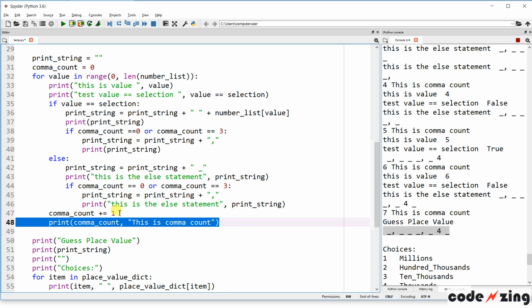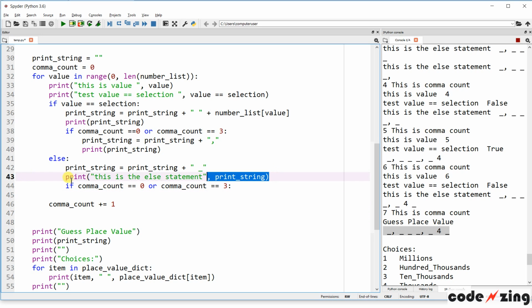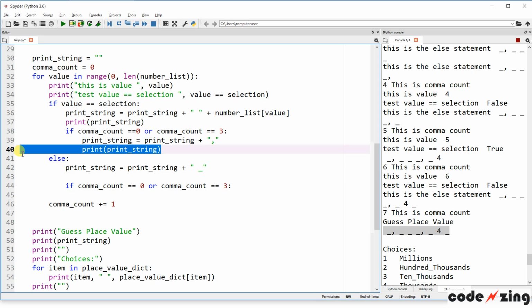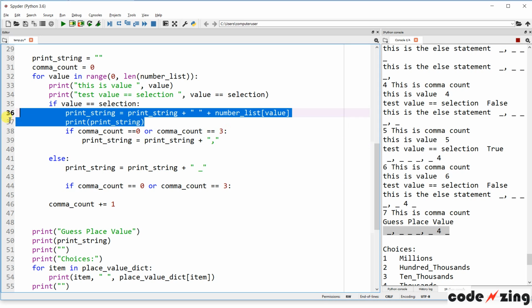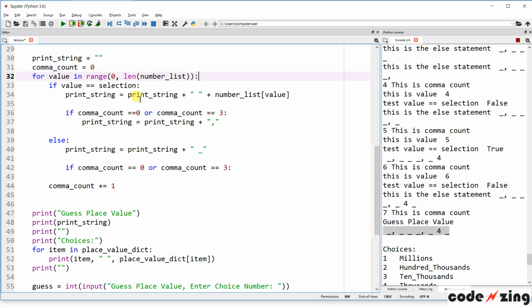Use print statements to try to follow it through. Have it do whatever additional code you need to add in there to get a good feel for what's happening on each loop and what each piece of the code is doing. If you're not sure what number list underscore value is, then print that out and see what it does. If you're not sure what comma count is, print it out and see what comma count is at each iteration.